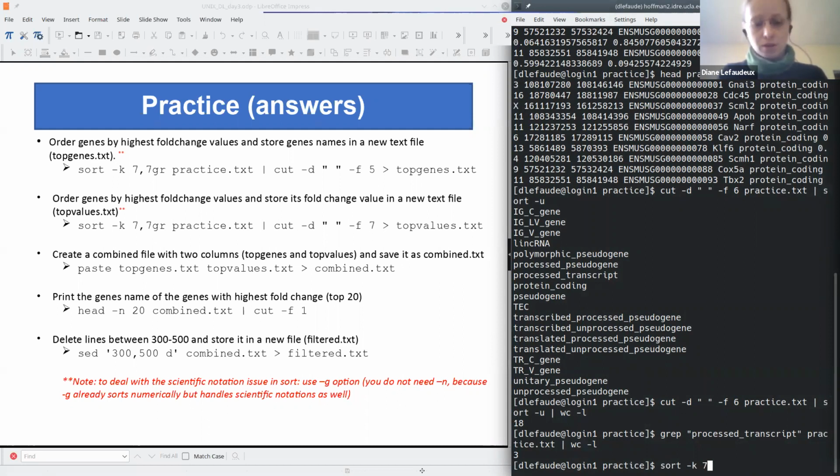And as I told you yesterday, it's better to write 7,7. And in that case, we have decimal numbers. So that's where you will want to use a g option instead of the n to sort numerically. And because we want the highest fold change first, we'll sort in reverse order so that it's decreasing. So we'll do 7,7 g to sort numerically in scientific notation, and r to sort in decreasing order.